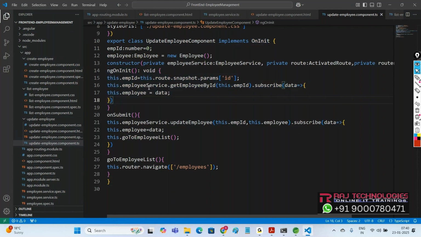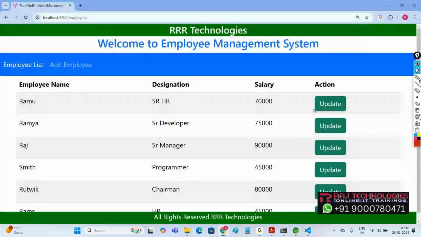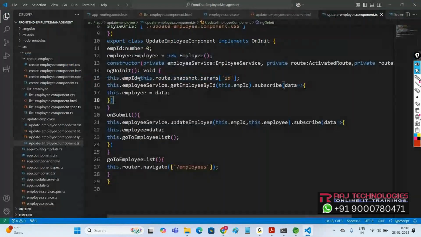We are taking the ID. What is the meaning of ID? Whichever record we click on update, for that particular employee, it's going to pull out the ID. That ID will come and store into this employee ID. Now by using employee service, we are getting the record, get employee by ID based on your employee ID. So whatever the data present, that will come and store into this employee object.